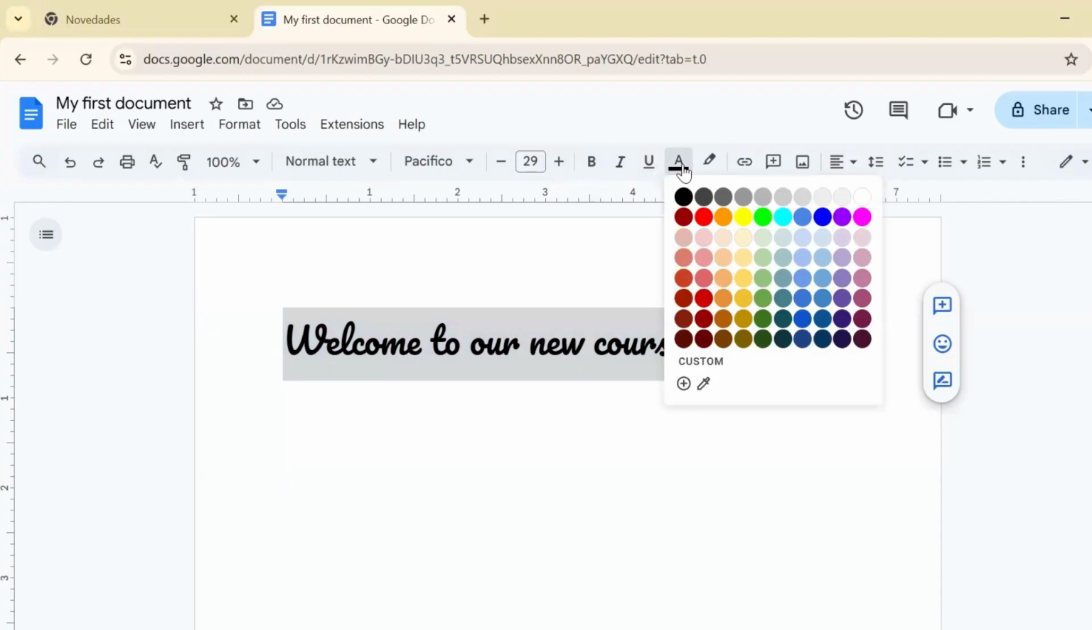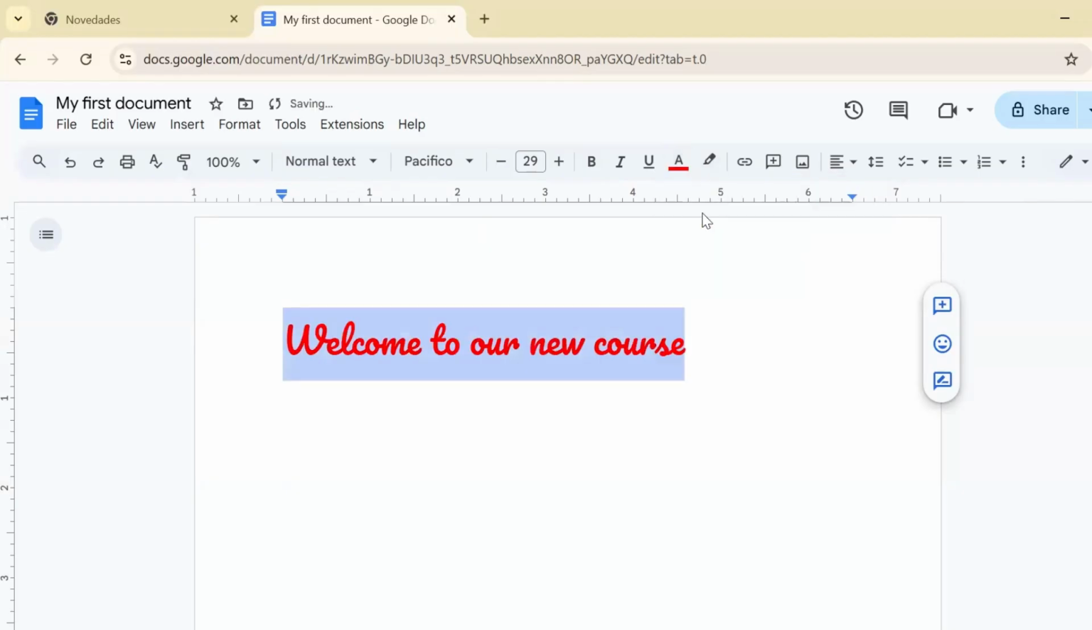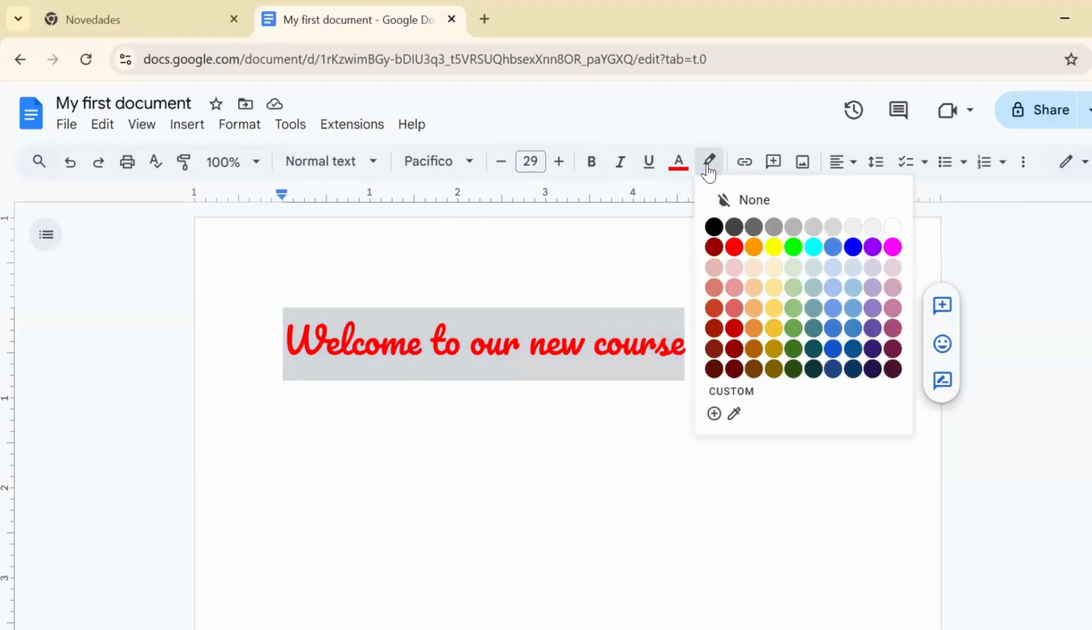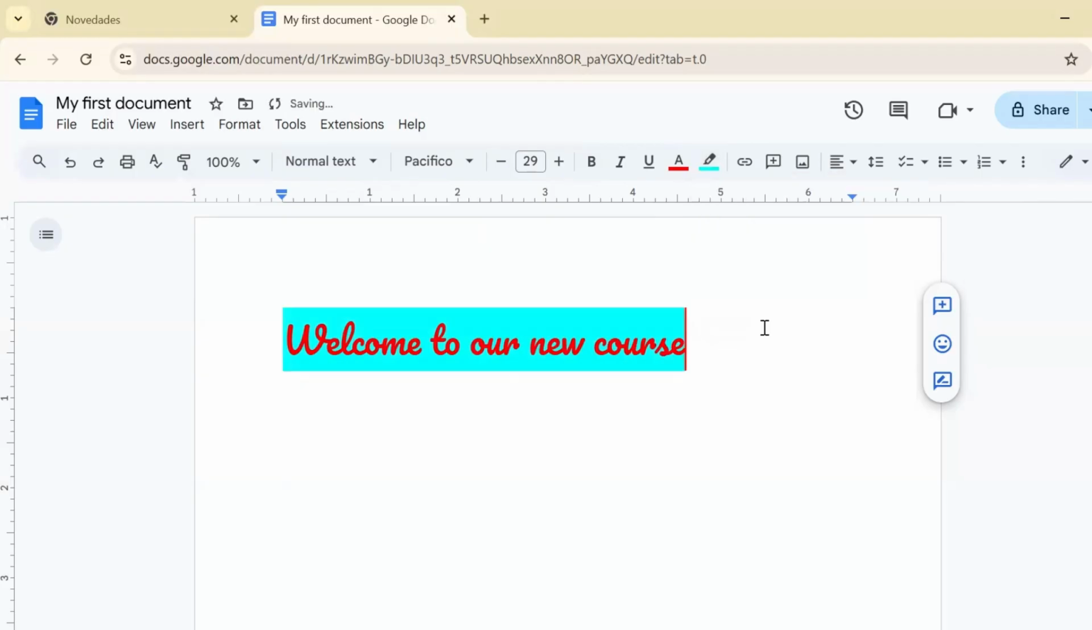From here, I can change the text color, the color of your text. Here we have many colors. And this is the highlighter color if you need to highlight some text. And here we have many highlighter colors. You can choose any highlighter color.